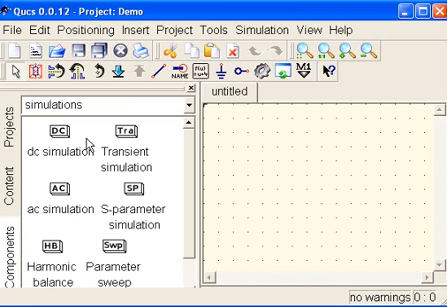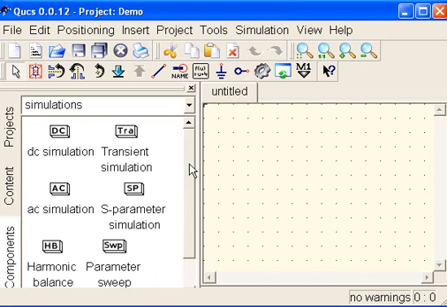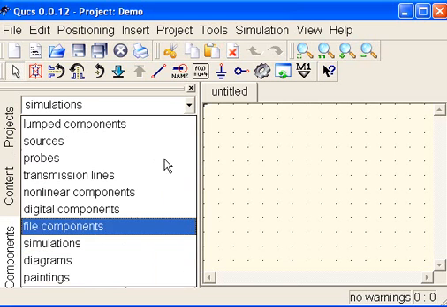Simulations is significant. Here we have DC, transient, AC, S parameter, and there's a number of others down here, but we'll leave those alone for right now. DC is what we will start out with.